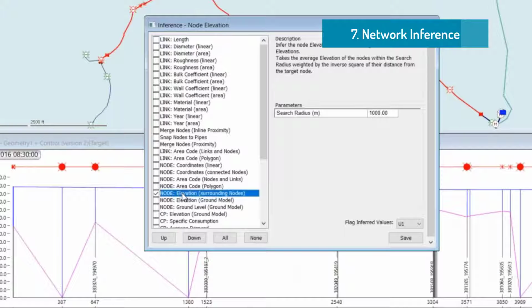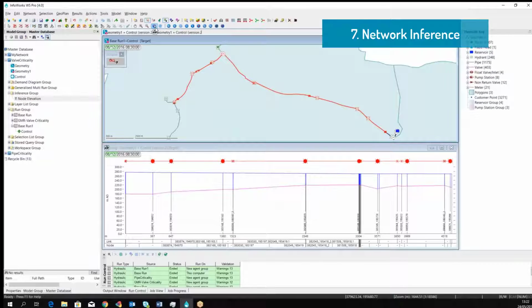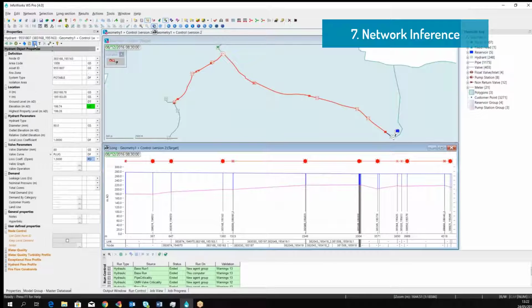There's a specific inference here that we can select, and we can use a flag to keep track that this information comes from this specific inference. We simply drag the inference into the geoplan, and you can see that the elevation has already been sorted out, so this operation could take a while, but it can all be automated using InfoWorks WS Pro.